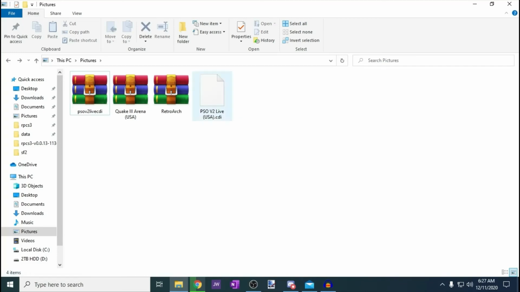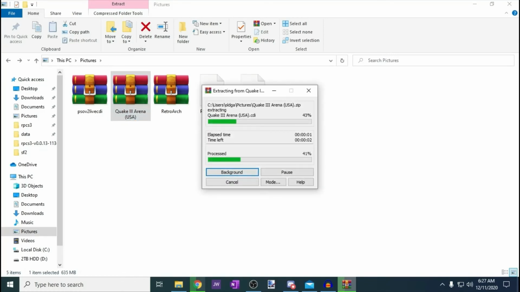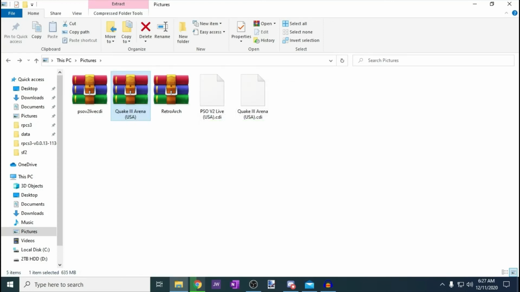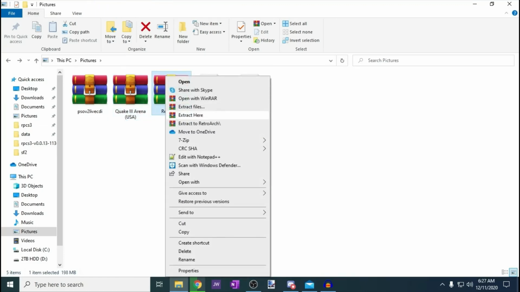Let's extract here the Quake game. This is our tool to getting connected to the server, and we're allowed to play online as well. Next, we're going to extract RetroArch. Don't extract here, because if you extract here, it's going to be all over the place. So hit extract to RetroArch and let it do its thing.